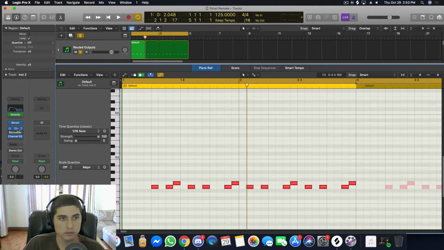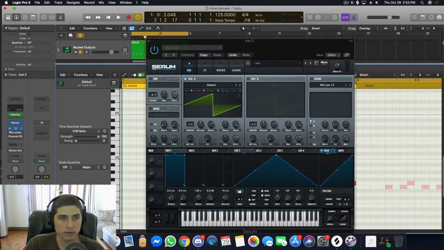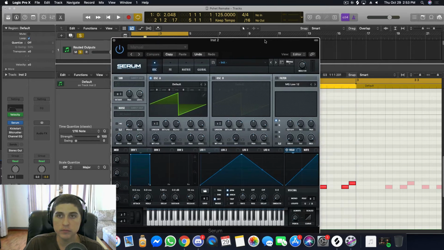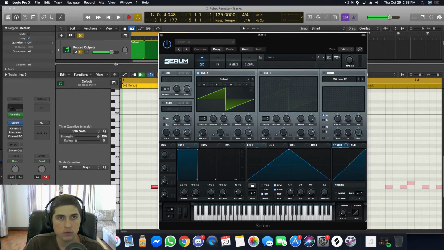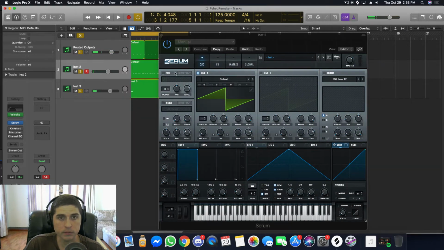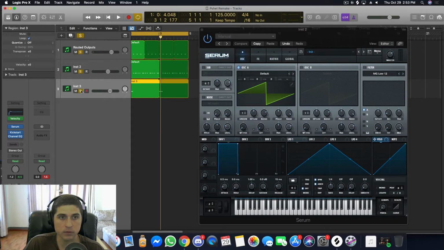Alright, so this is what it sounds like on the Serum Initialize preset. So the MIDI is good. Now we just gotta start playing with the sound, so I'll mute this one for now.